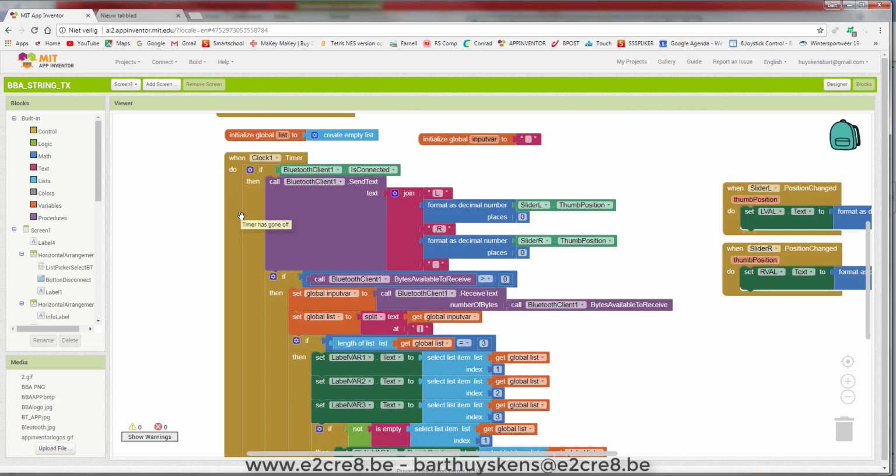code, and this is actually the only code in this program. It checks if the Bluetooth client is connected, because if we start sending data to the microcontroller without a connection, then the app crashes. So we first check if the connection is established. If it is, then we send the L colon, and then we take the slider position and format it as a decimal number with no digits behind the comma, and we add semicolon R colon and again the other slider value, and we end the string with a semicolon to end the data.